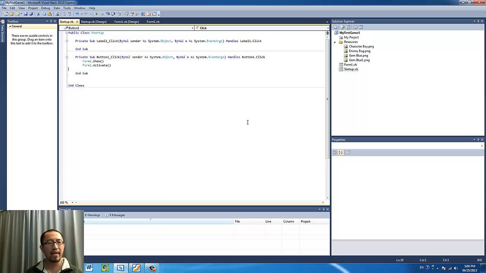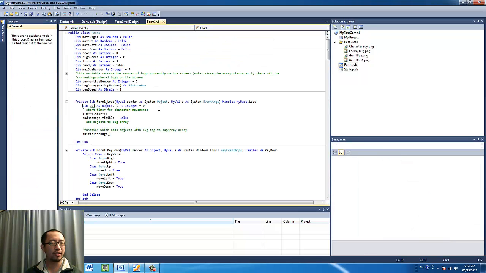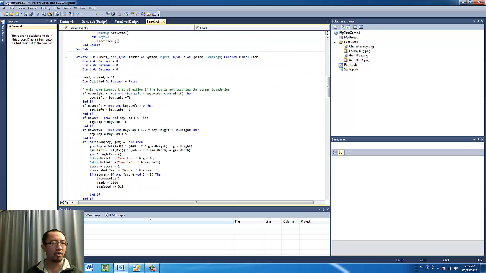So let's talk about the player boundary first. In order to prevent the player from moving off the screen, I've added some code here where it says only move towards the direction if the boy is not touching the screen boundaries. Previously when the timer ticked, if the move right variable was true as a result of you pressing the right arrow key, we move the boy to the right. But now I've added another condition. I'm saying that if the move right variable was true and boy.left plus boy.width is smaller than me.width. Actually I'll just comment it.